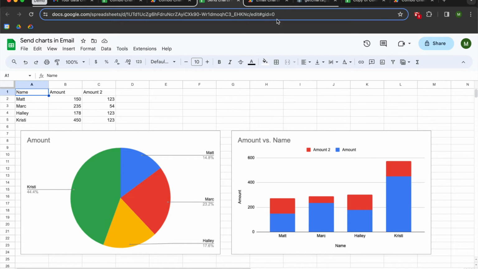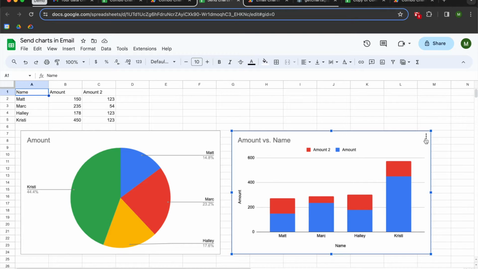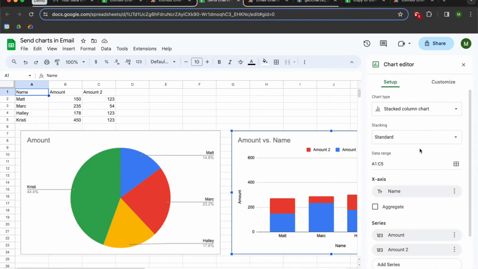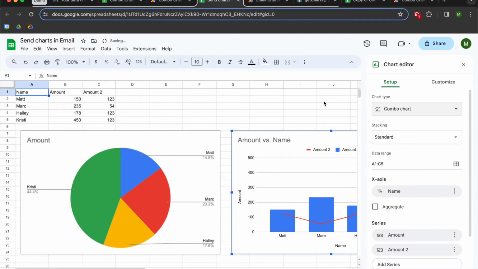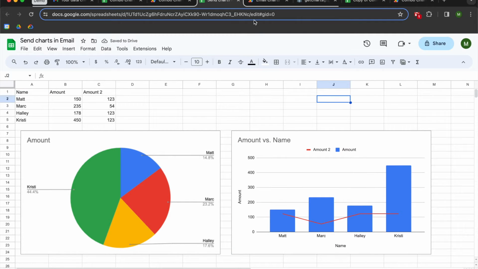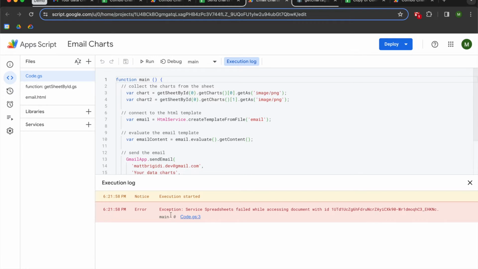The problem is that if you attempted to use this code base, which has a getCharts method in it, you will not be able to successfully accomplish your goal if you use a combo chart like this. So you can see I'm going to change it to a combo chart, one that has a column and a line. And when I attempt to run this code, I get a specific error that says exception, service spreadsheets failed while accessing document with ID.